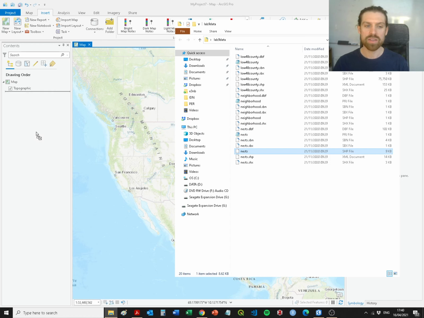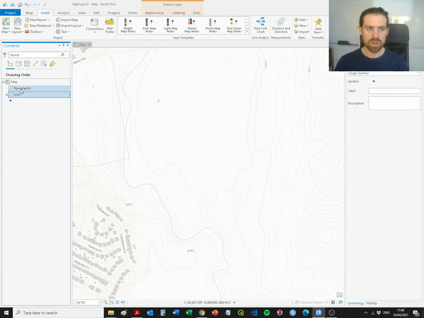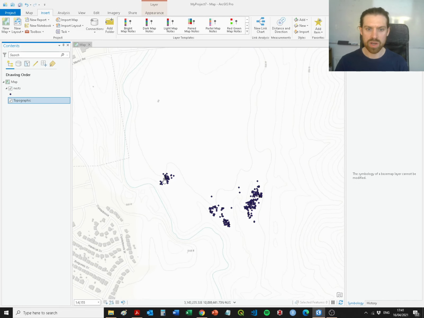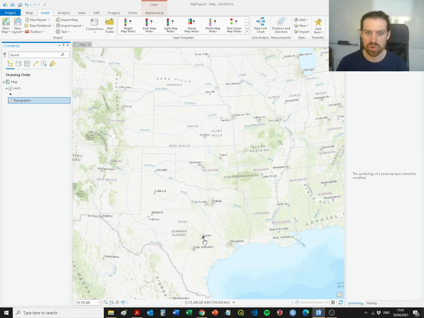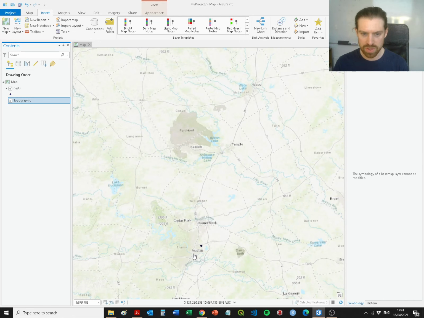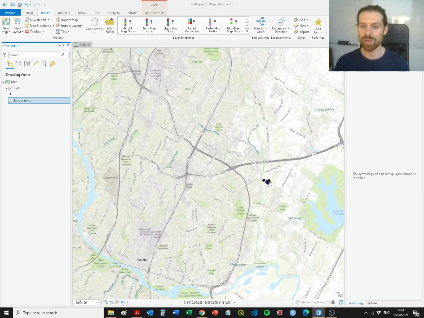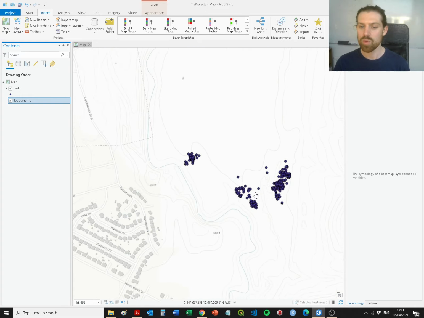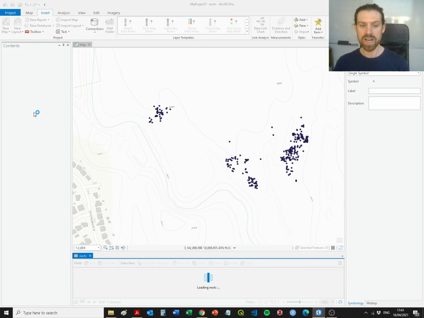So let's take the first data set, nests, and I'm just going to drag and drop it into my ArcMap window here. There we go. So these are all of our nest points. Let's think geographically where we are. We've got the great state of Texas here, and we're zooming into Austin, Texas. Very nice part of the world to be in. I love Austin. And here we have a set of data, and those data are basically nesting sites.